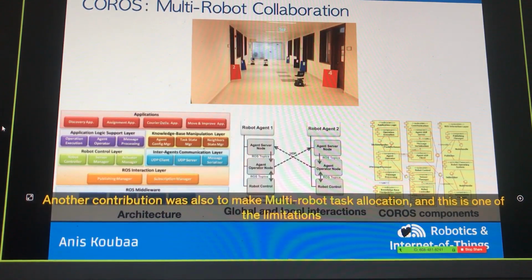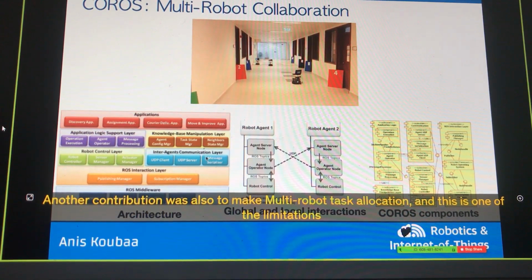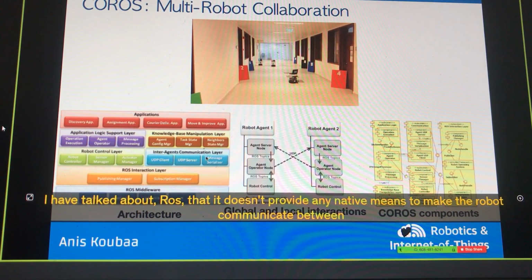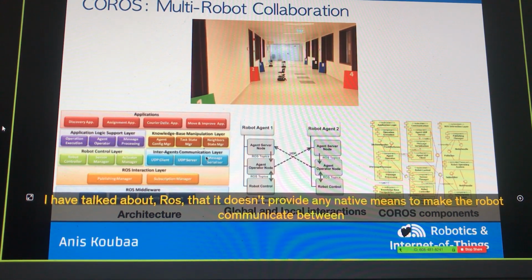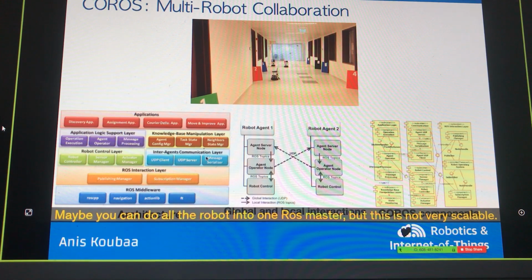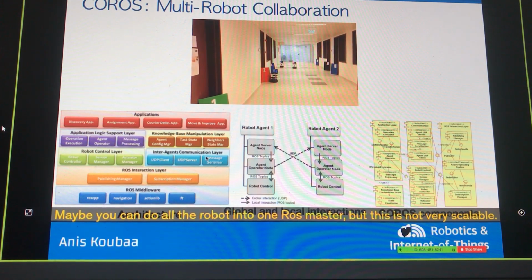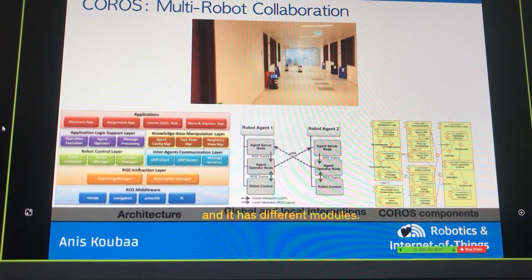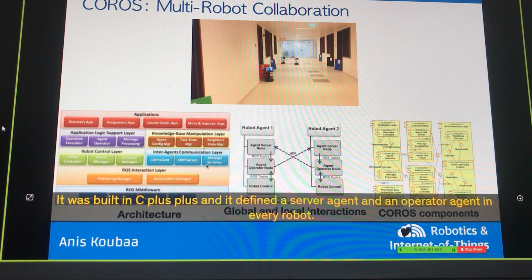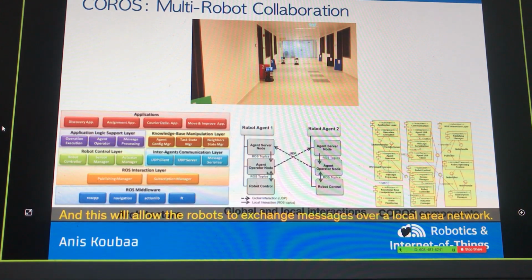Another contribution was multi-robot task allocation, and this is one of the limitations I talked about with ROS: it doesn't provide any native means for robots to communicate with each other. Maybe you can put all the robots into one ROS master, but this is not very scalable. So we developed a complete architecture for multi-robot allocation, which we called Chorus. It has different modules. It was built in C++, and it defined a server agent and an operator agent in every robot, which allow the robots to exchange messages over a local area network.